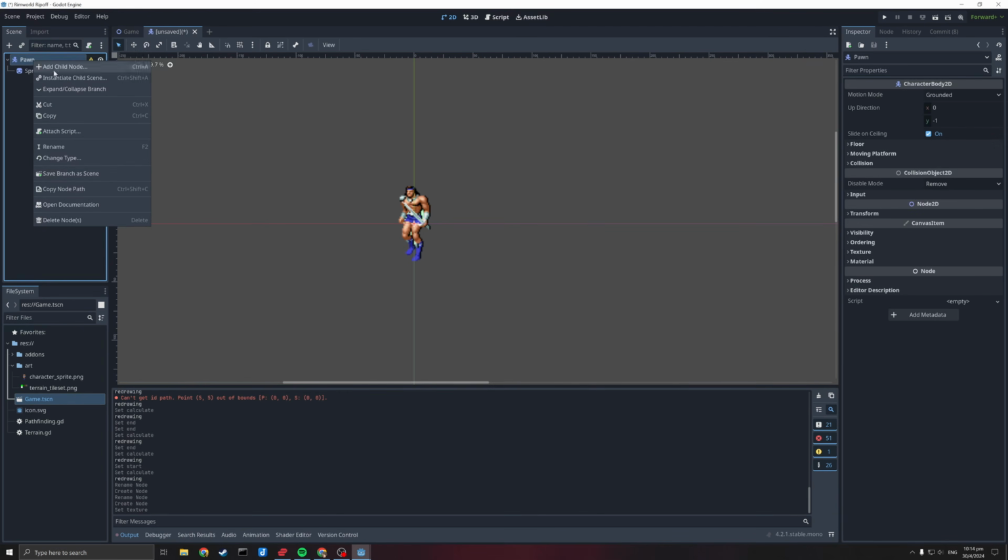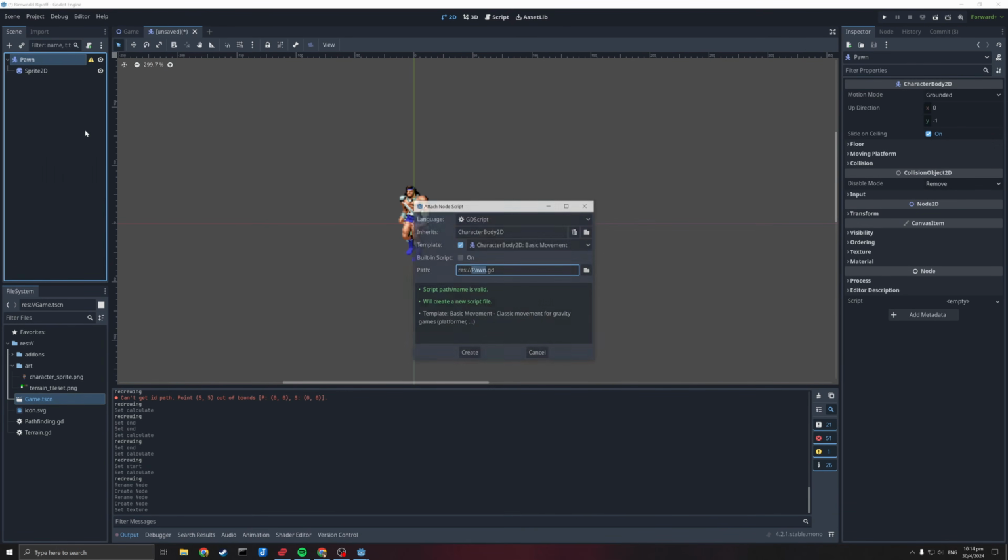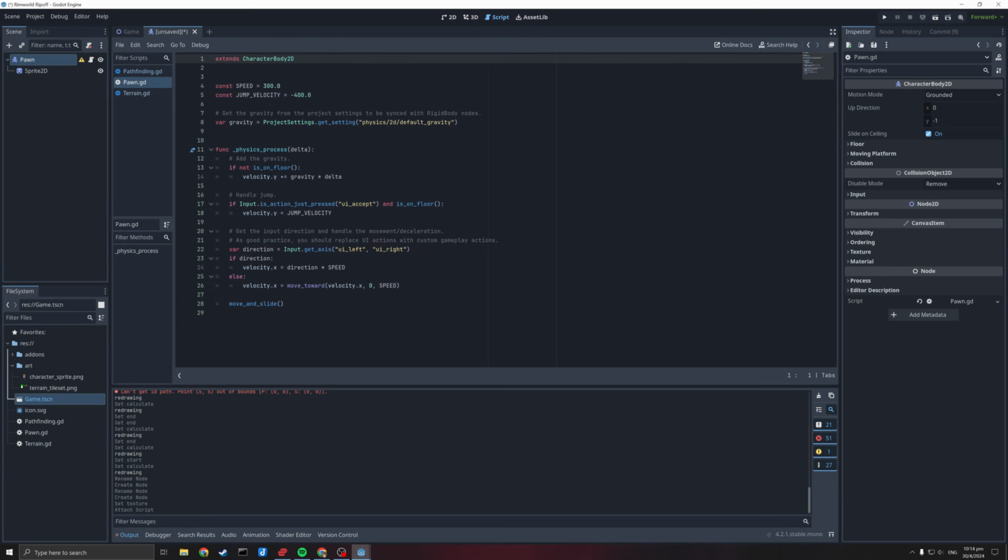Now let's add a script to this guy. So it's going to be our pawn. And you see by default, it's got a bunch of stuff like his movement speed, jump velocity. It's got gravity in there. So if you're not on the floor, we can fall down. If you press spacebar, it'll jump. So it's built for like a platforming 2D game. So we're not going to use any of this stuff.